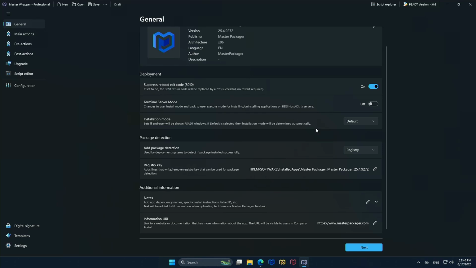You can also add a detection key that will be used for Intune detection. We support either registry or script detection. And here at the bottom, we can see the additional information. The information URL is read automatically if you're using an MSI, if it has it.